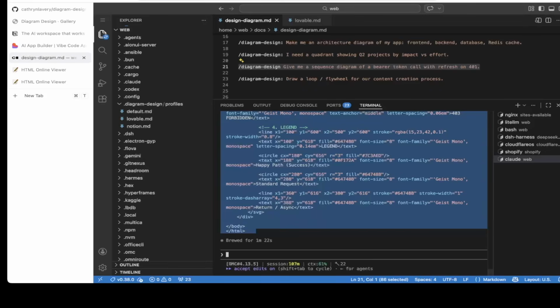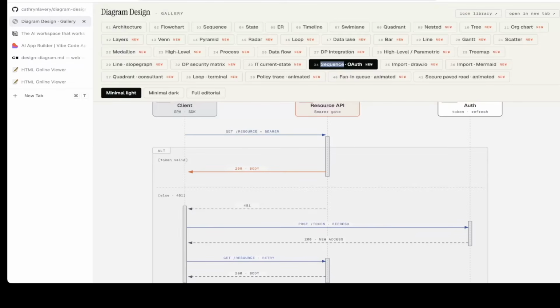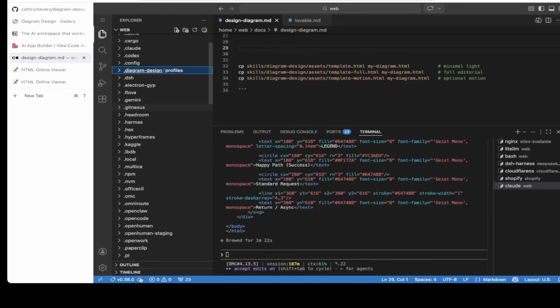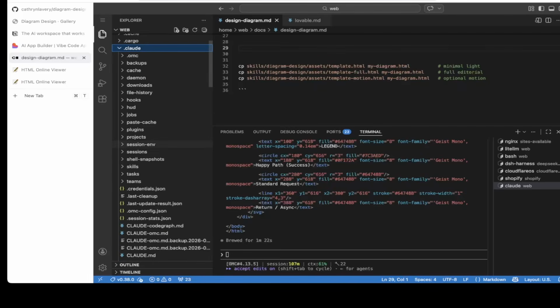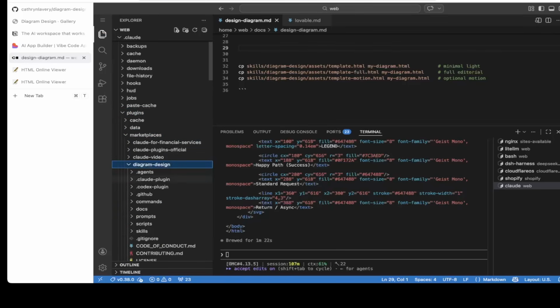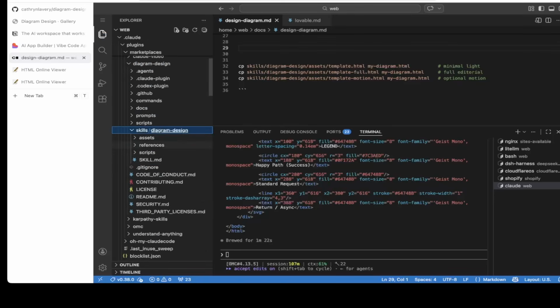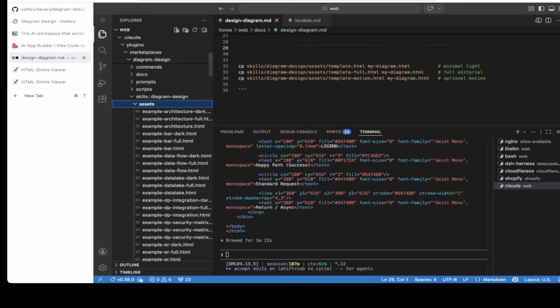Lastly, I want to show you guys where the actual templates are. You can see there are a lot of templates they actually used to build these diagram designs. If you look at the skill section, if you go to Claude, there is a skill section for the plugins. In the plugins, there's a marketplace, and there's also the diagram design. You can just go to the skills, and you can see there are a lot of assets here. You can just pick one and see how it actually looks.